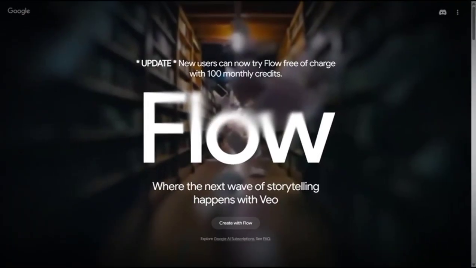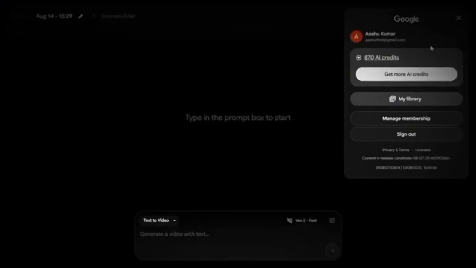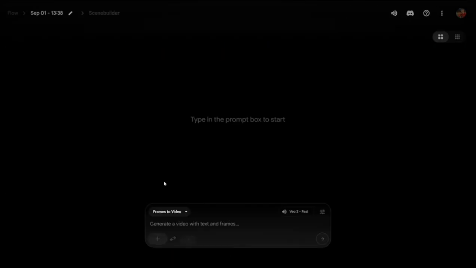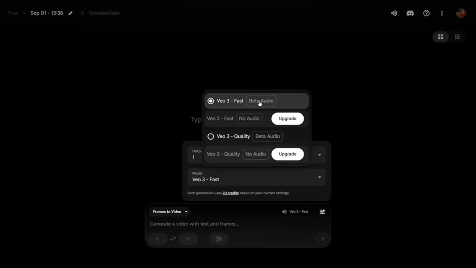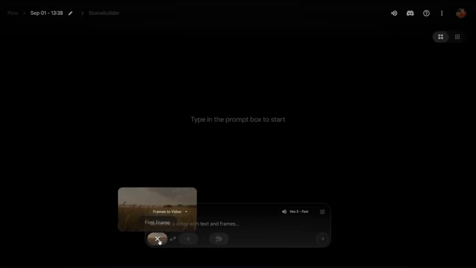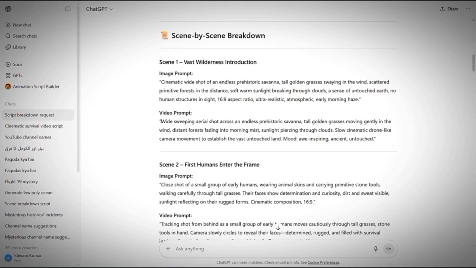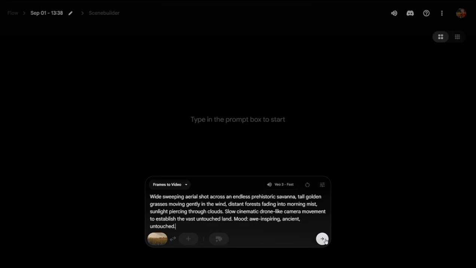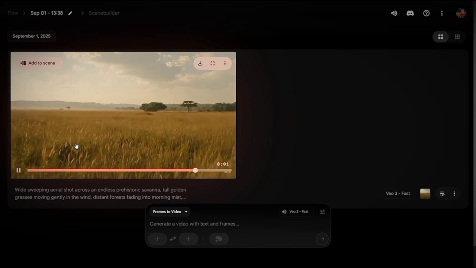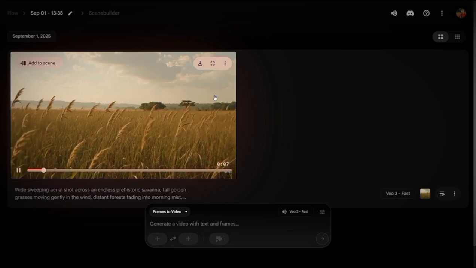For this, we use Flow AI, which is free and gives you 1,000 credits every month. Simply sign up, start a new project, and choose Frames to Video. In the settings, pick the VO3 Fast model because it only uses 20 credits per render. Upload your images, crop them, paste in the video prompt from ChatGPT, and hit Generate. In less than a minute, Flow will give you a video complete with smooth animation and background sound.